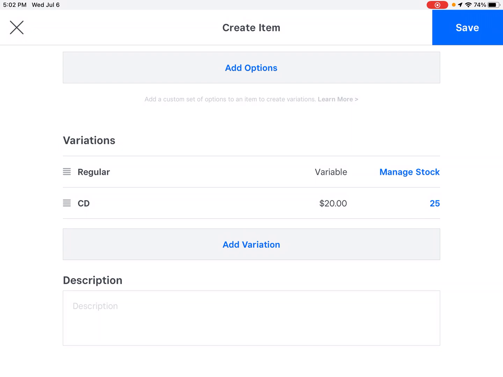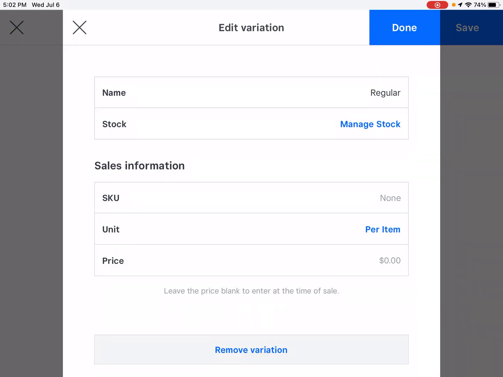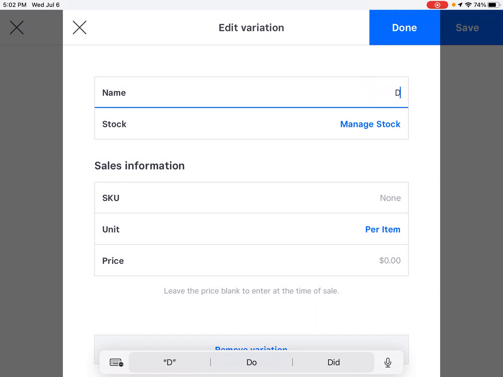At this point, you'll see two variations listed on the screen. The CD is the bottom variation, and the top variation is the default that the system sets up. In our case, we want to set up one additional variation for the digital downloads, and what we'll do is choose the regular variation and change its name from regular to digital.